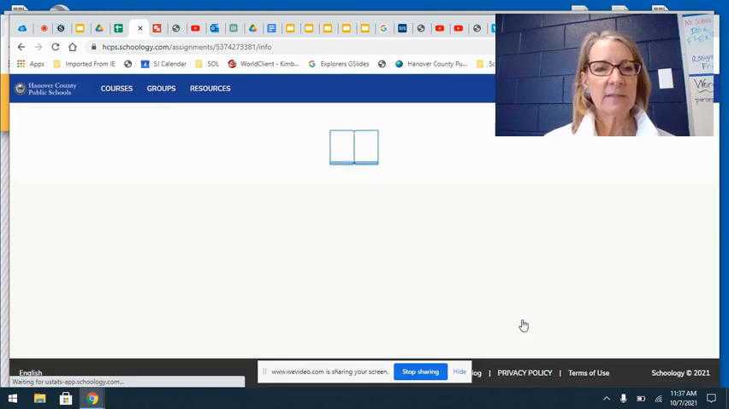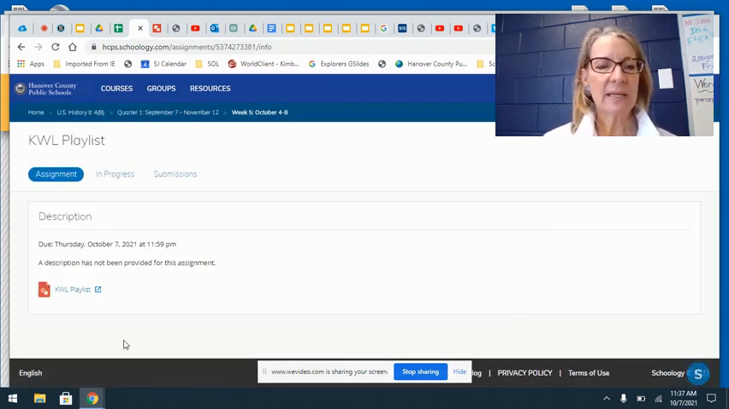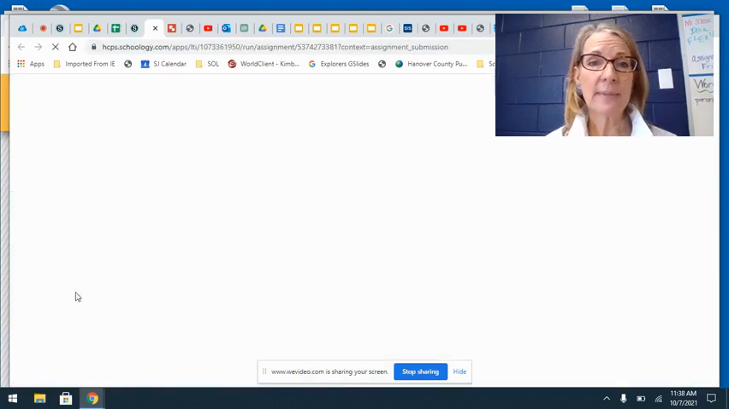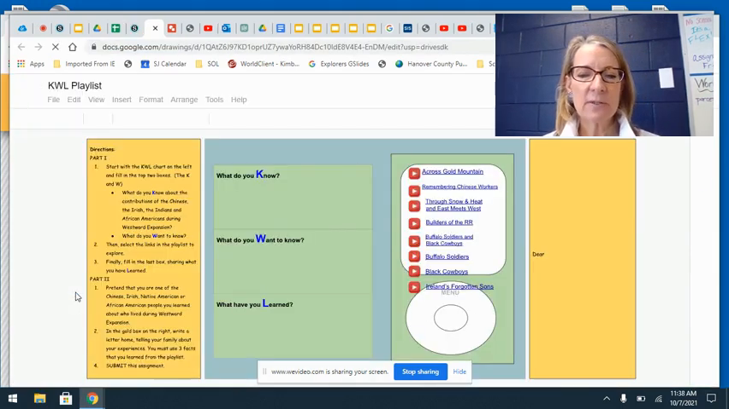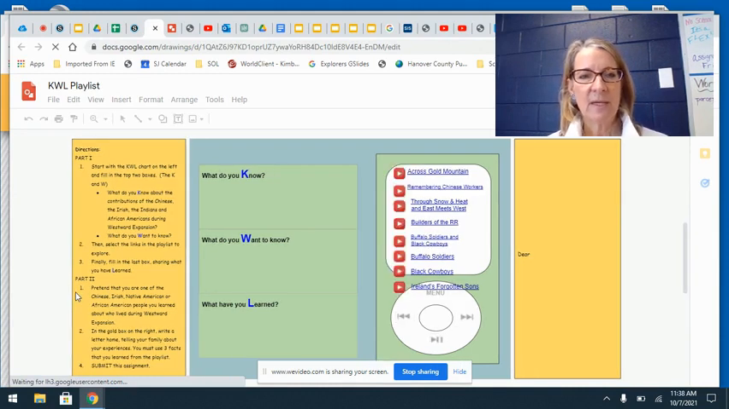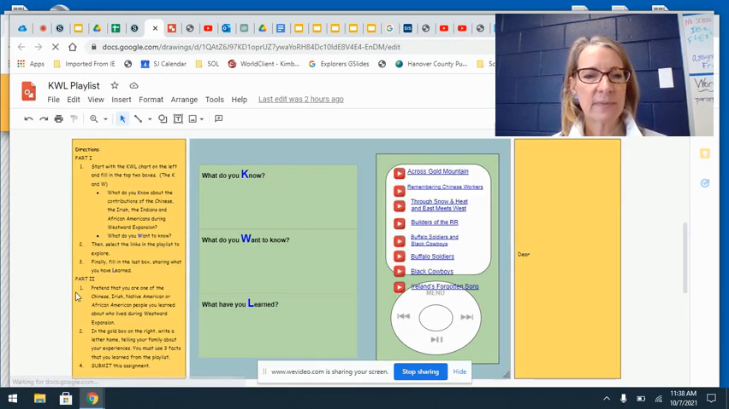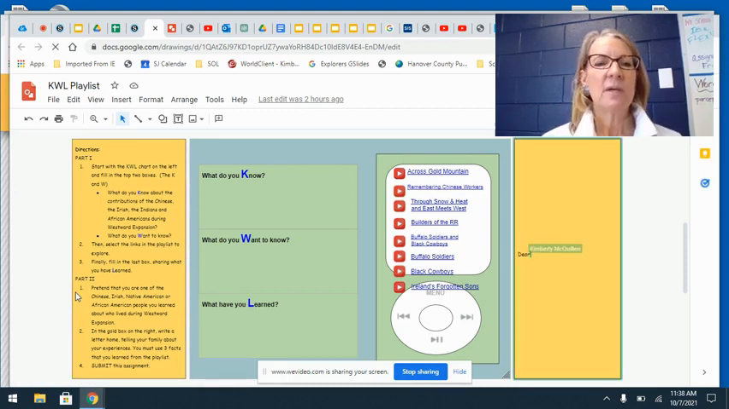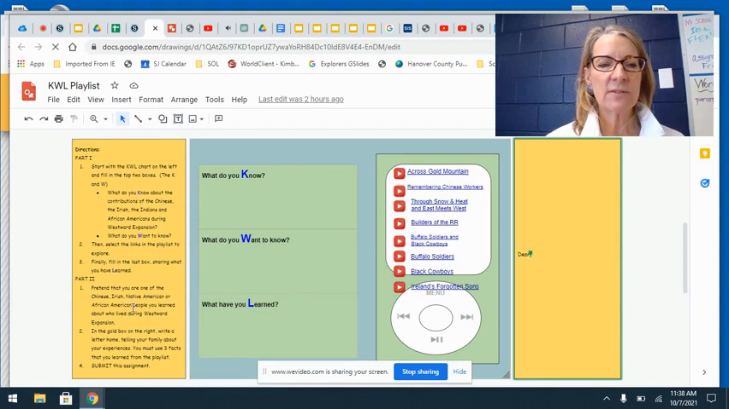When you click on the assignment, you'll need to click on My Document, Edit to make your own copy. And when you come into the assignment, it looks like this. It's a Google Draw that has several parts to it. So on the left, we have the directions for parts 1 and 2. Then we have something called a KWL chart. Then we have some links on our playlist. And then over here on the right, we have a place where you're going to write a letter at the very end. So let's look at the directions.